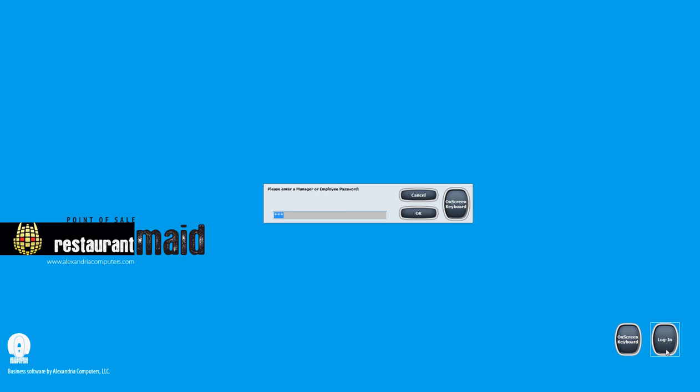A manager password is the password that actually gives you full access to the software, because of course the manager has, or should have, the privileges to do any operation in the software.